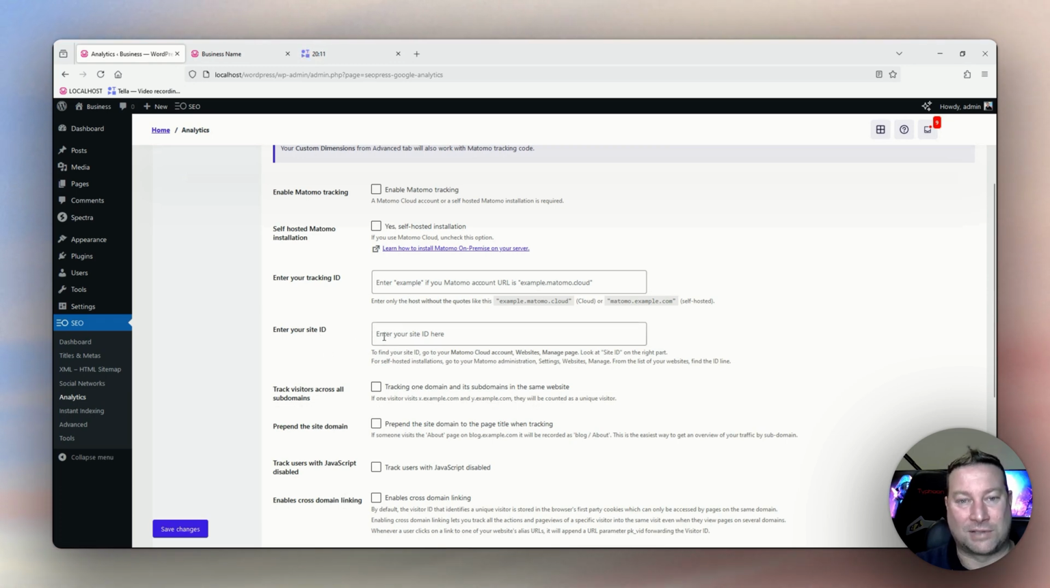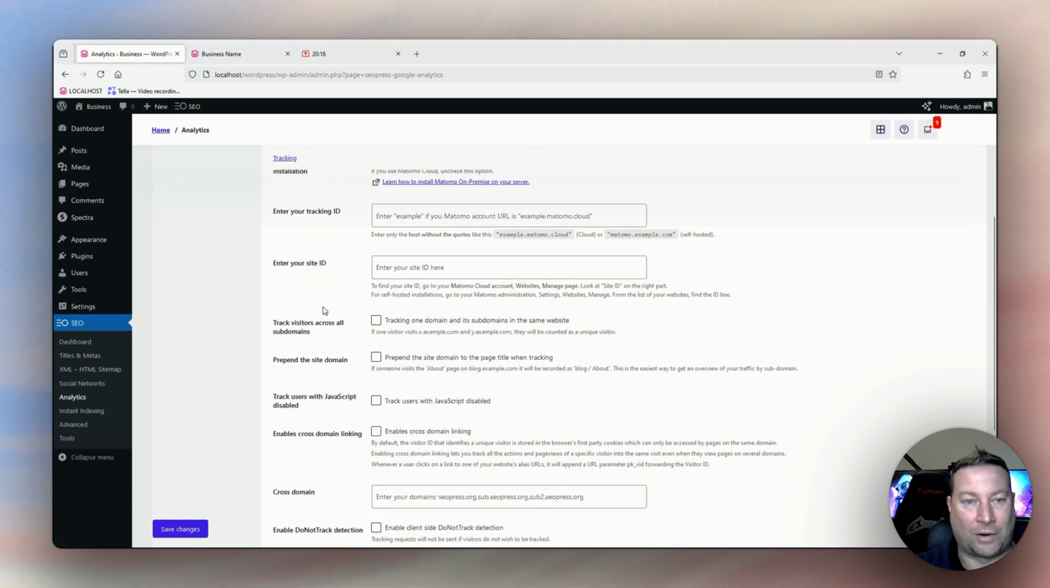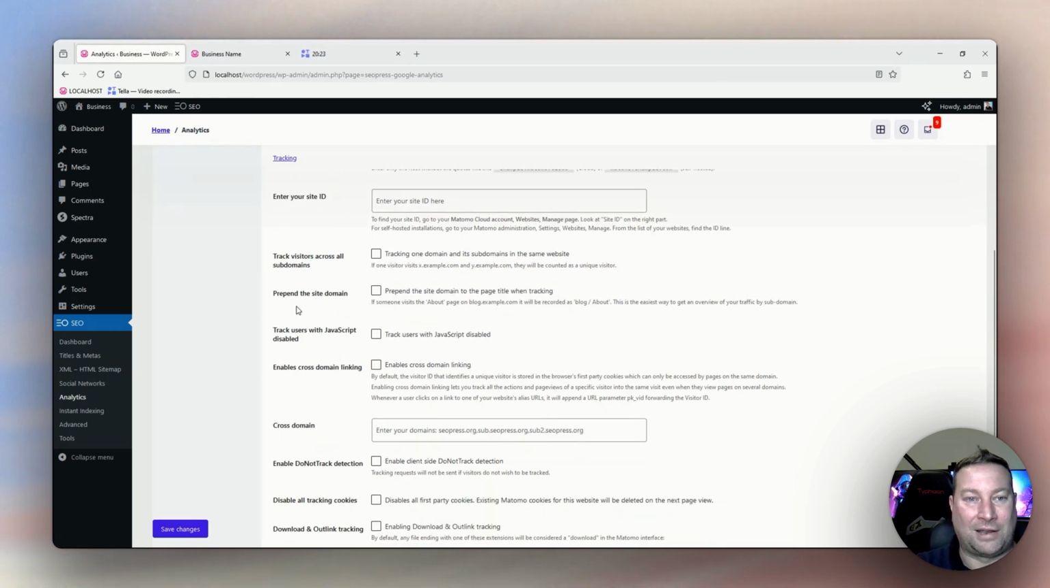And then entering your site ID. Same once again, you'll need to get your site ID from the program itself. And then you can track visitors across all subdomains, so that is an option for you as well. And then prepend the site domain as well, so you do have that option for tracking. So if someone was to visit the About page on blog.example.com, it would be recorded as blog and then the / and then about. So it's an easy way to get an overview of your traffic by the subdomain.